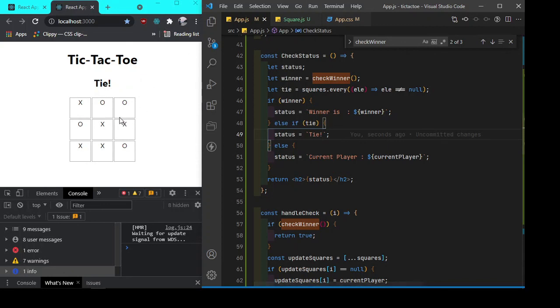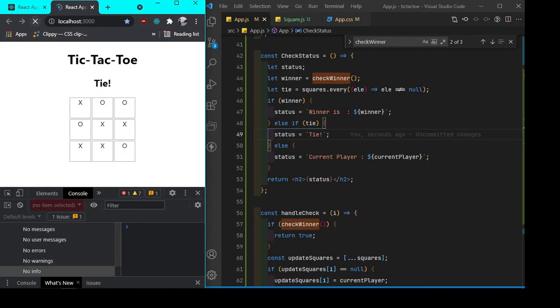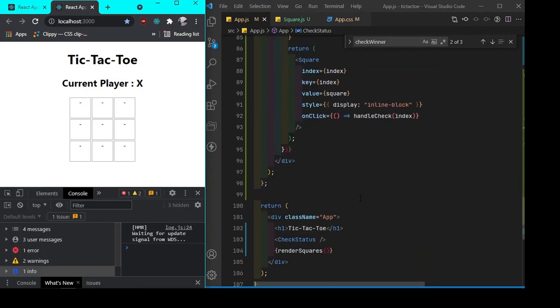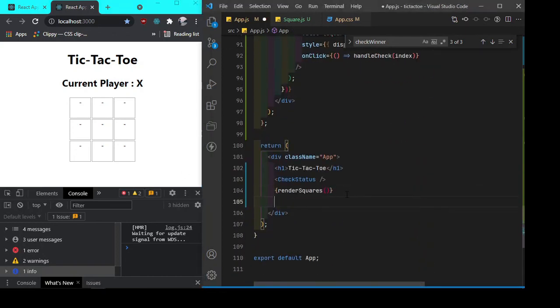So yes, obviously if it is tie, then I don't want to change or play anything. Okay. So yes, I think that's it. Okay, let's try to add the restart button. Restart.